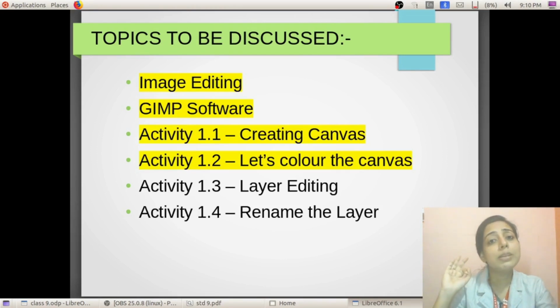Then what will be the third preparation? Creating logos. We can create different logos in order to make the poster attractive. And what will be the next preparation? We can add text to the poster. This is the fourth preparation. So these all are the preparations to be done while creating a poster.